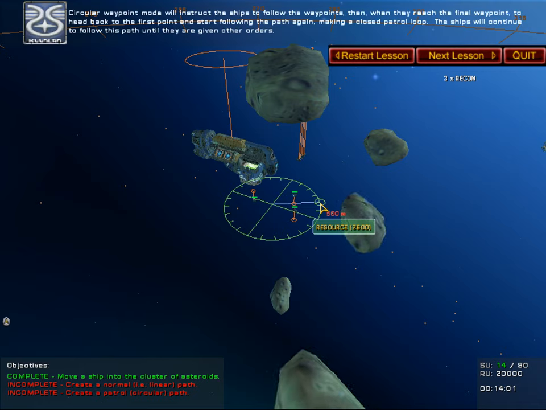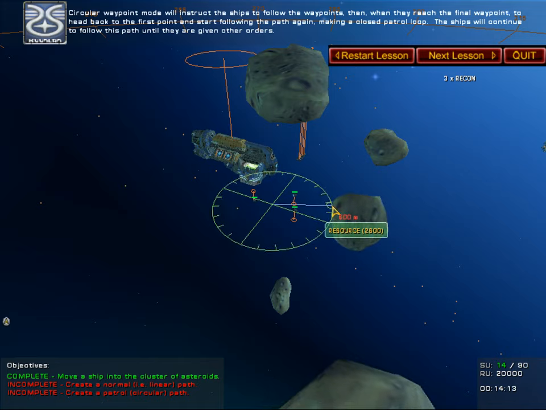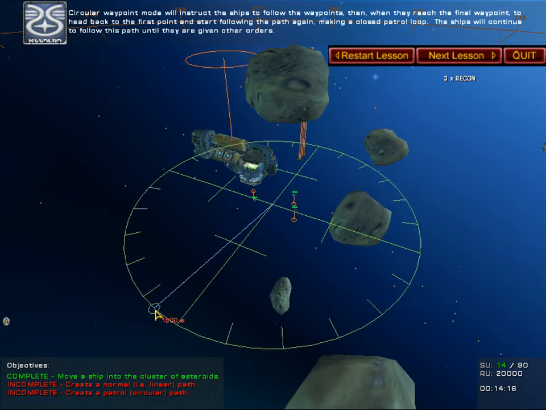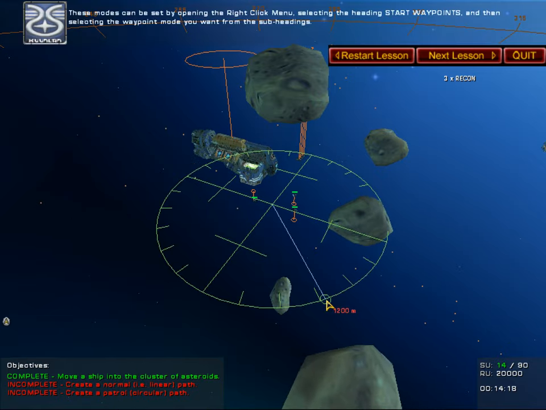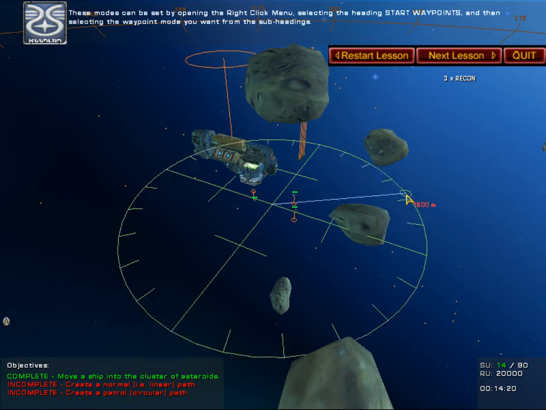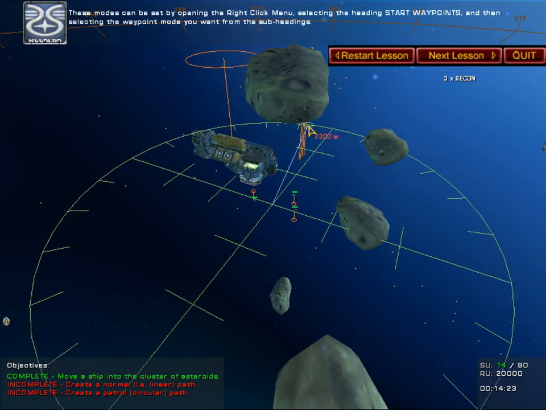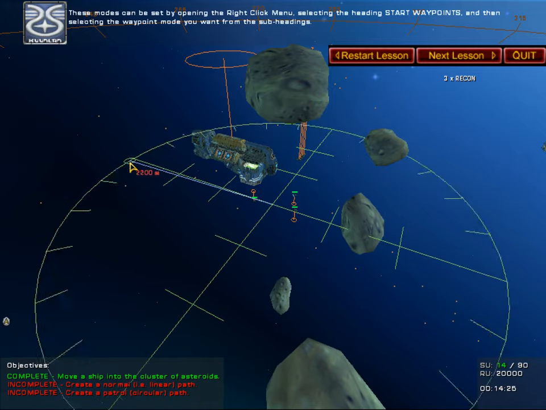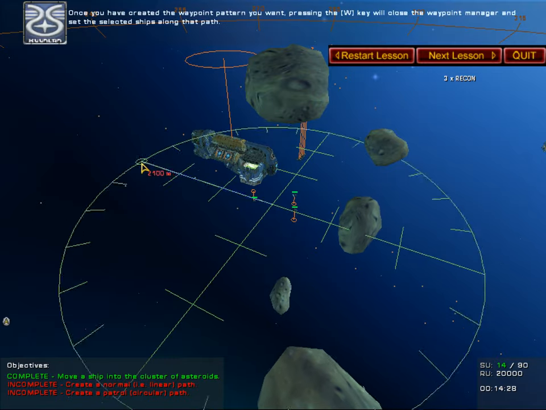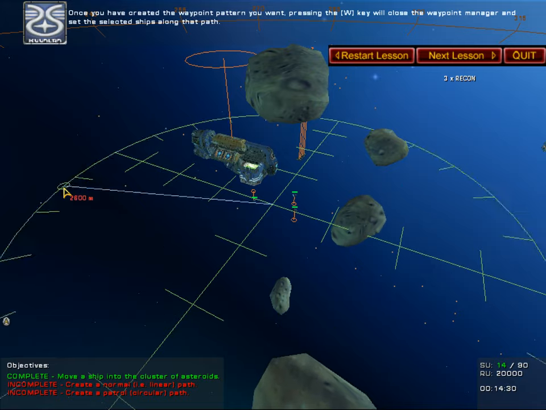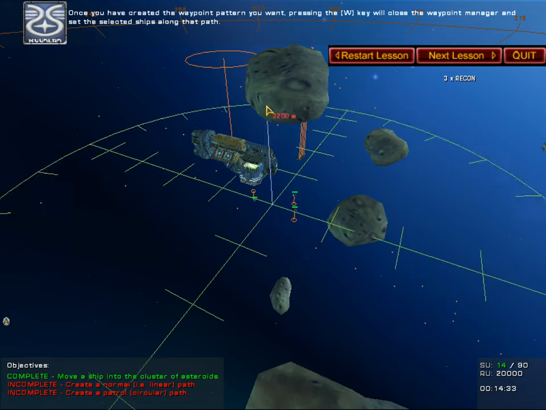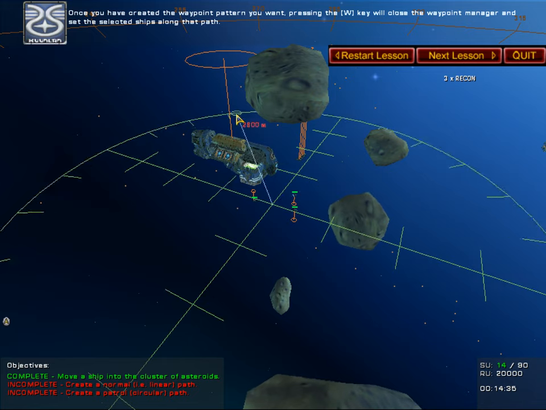Circular waypoint mode will instruct the ships to follow the waypoints, then, when they reach the final waypoint, to head back to the first point and start following the path again, making a closed patrol loop. The ships will continue to follow this path until they are given other orders. These modes can be set by opening the right-click menu, selecting the heading Start Waypoints, and then selecting the waypoint mode you want from the subheadings. Once you have created the waypoint pattern you want, pressing the W key will close the waypoint manager and set the selected ships along that path.